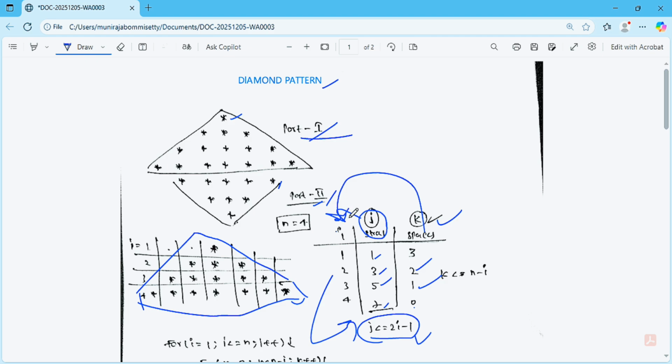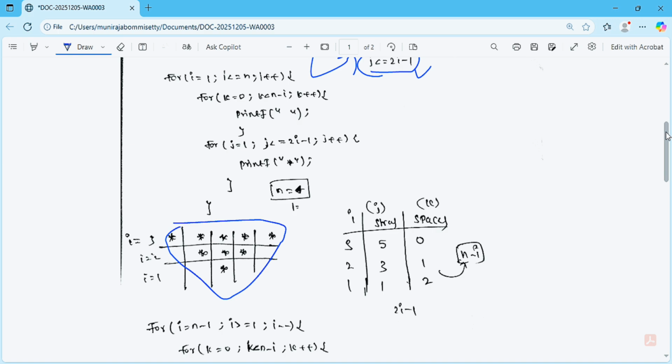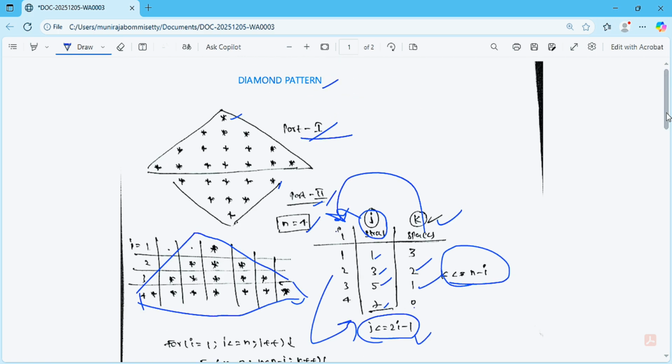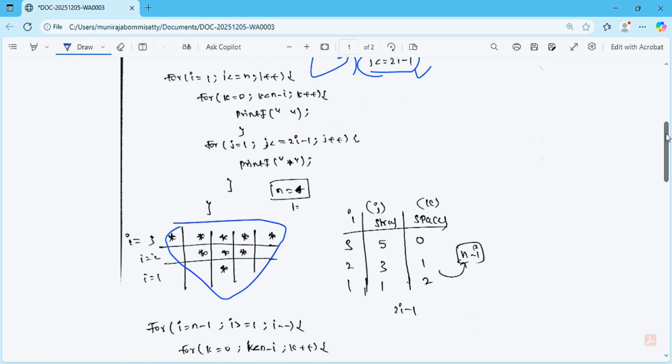Now we are going to find the relation between the number of spaces and the row number. The number of spaces in the first row is 3, then 2, 1, 0. The number of spaces is less than or equal to n minus I, where n is the total number of rows that we take as input from the user. So 4 minus 1 is 3, 4 minus 2 is 2. In this way we find the relation between them, and this is the program.